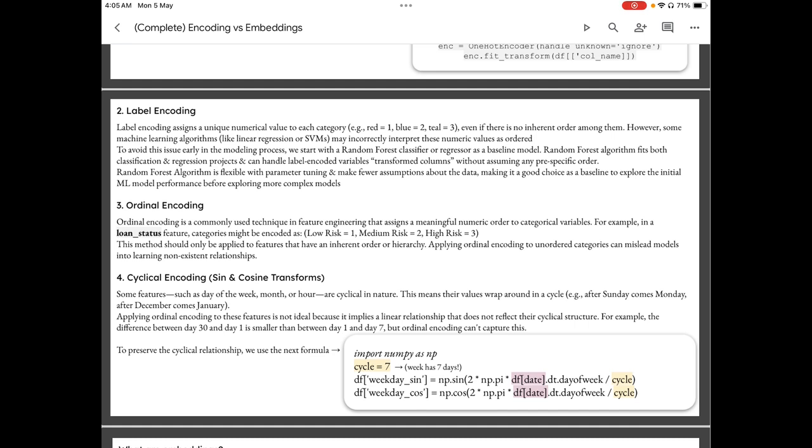Label encoding simply means assigning a unique numerical value to each category. Red is 1, blue is 2, teal is 3, but still it is inside the same column. We are not creating binary columns here, even if there is no inherent order among them. However, some machine learning algorithms, like linear regression or support vector machines, may incorrectly interpret these numeric values as ordered.